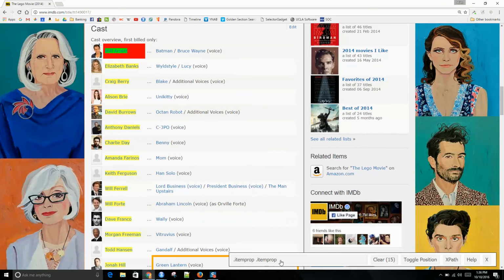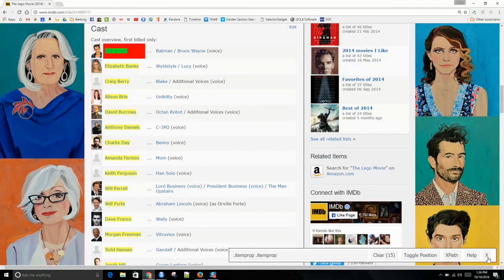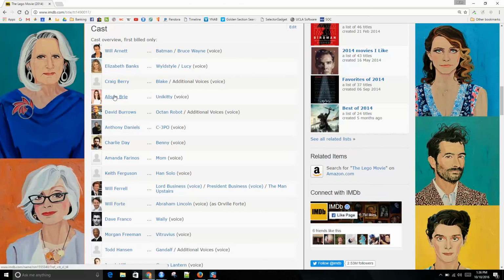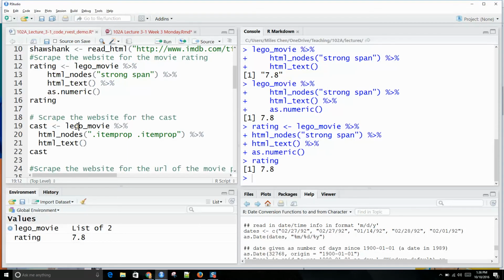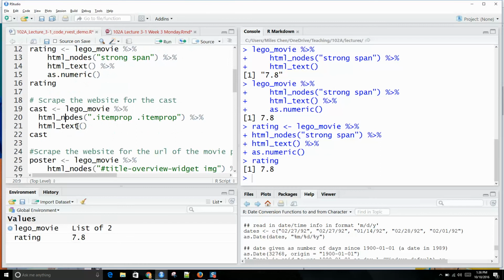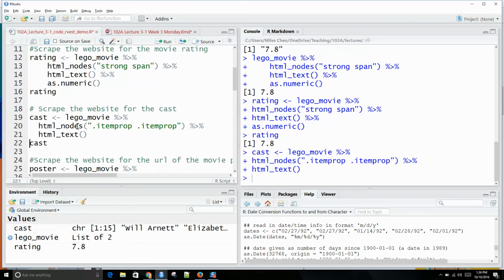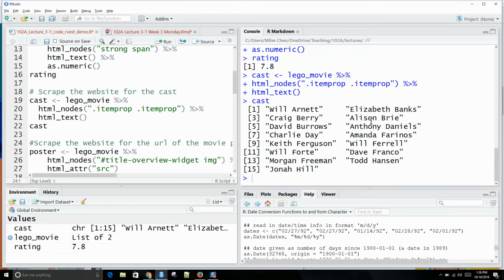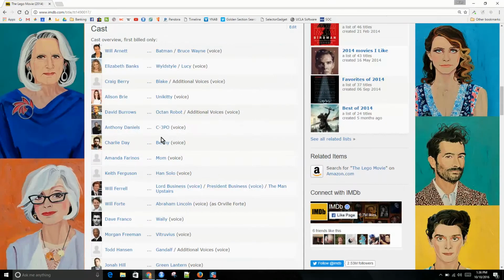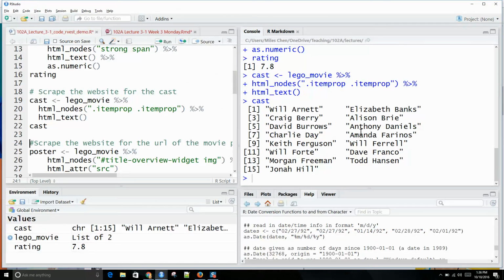Okay, so it says item prop. Okay, and that's going to pull out Will Arnett, Elizabeth Banks, Craig Berry, all of these names for those things. So if I use item prop, it'll pull out the cast names. Okay, and so here same type of thing. Go to the Lego Movie webpage, pull out the nodes that are labeled item prop, and pull out that text. So I run that. Okay, and then if I say what is the cast, ta-da! We have the cast from that web page extracted now as character data here.